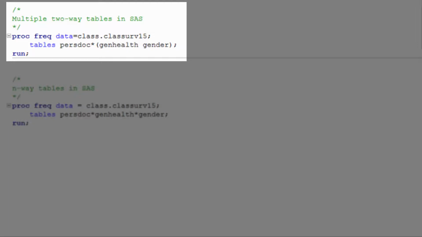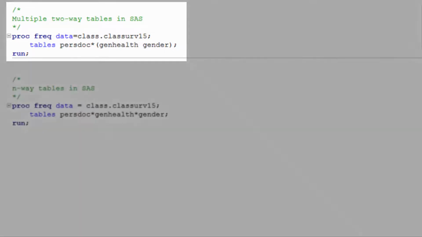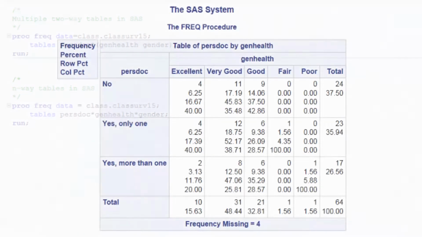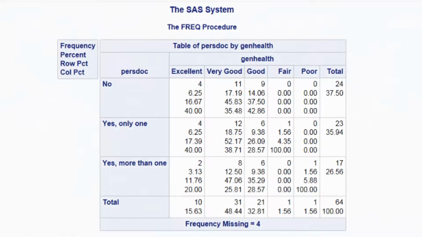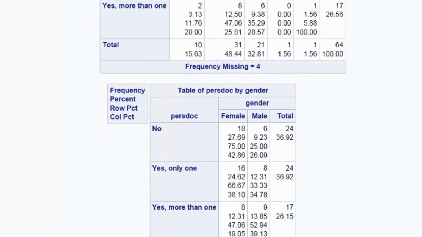Instead of typing your proc freq step over and over, you can put a variable list inside parentheses like this. As you can see, SAS returns a separate two-way table for each of the variables inside the parentheses. The top table is the same per stock by gen health table you saw earlier. The second table is a new per stock by gender table. Notice that per stock is the row variable in both tables.